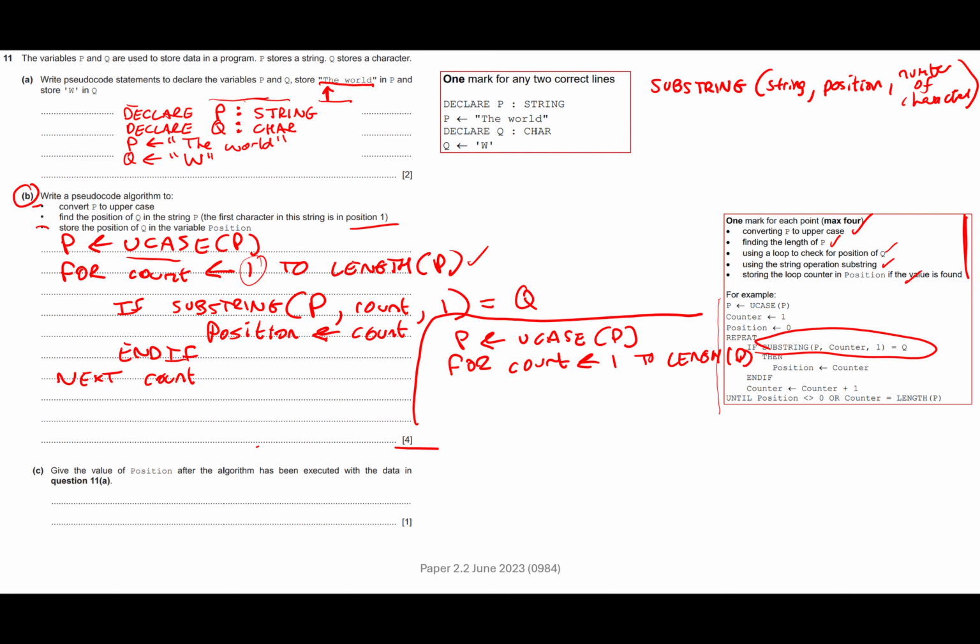So what we can say is: if P count, so what we're saying there is take the first character of P, if that's equal to Q, then, oh, and I forgot to put a then there, so I hope you were shouting at your screen telling me to put a then there. It's not going to cost you any marks in pseudocode unless you had two if statements and you had a then on one and not on the other, that would probably cost you. It's all about being consistent with pseudocode.